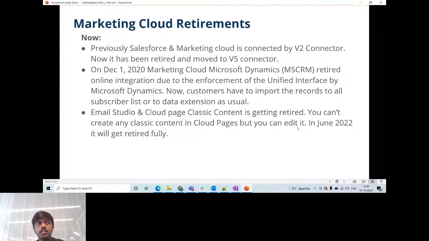But if your Marketing Cloud org is way old, from the Exact Target times, then I would recommend you quickly move to the Wi-Fi connector. But only if that Marketing Cloud org is way old. So this is on the MC Connect side.